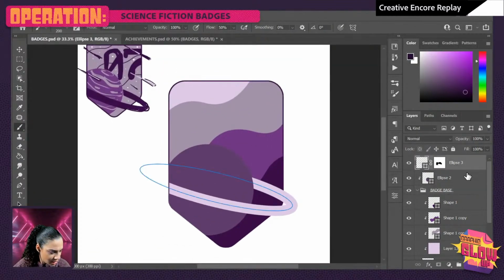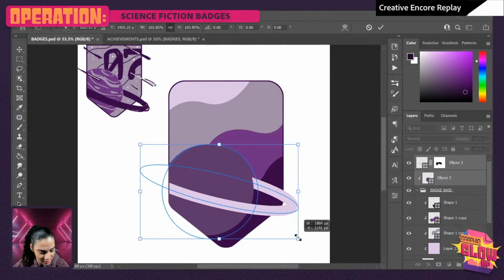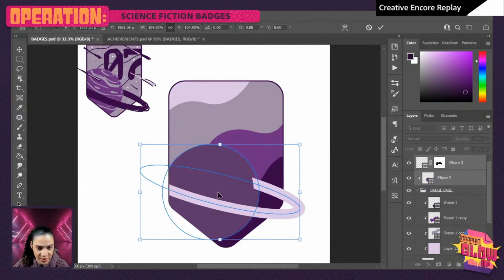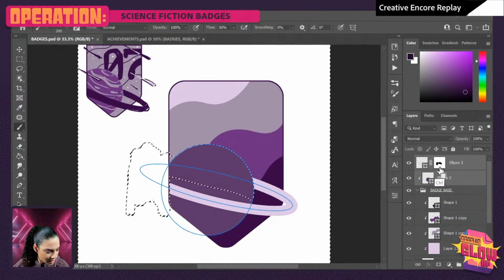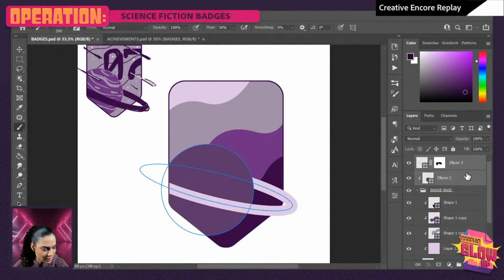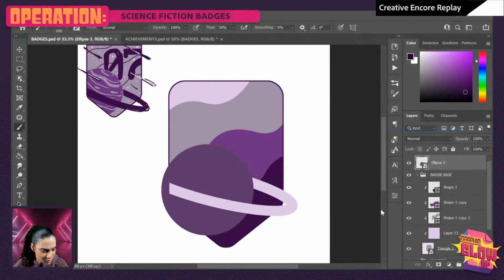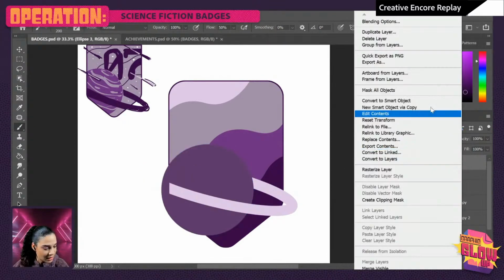And now we've got kind of a Saturn ring in here. But what I may do is select this and resize, just so that that ring comes out a little bit more. I might need to make sure I have, let's see. I'm gonna convert this to Smart Object. Convert to Smart Object, and then clip it just so I can resize everything.